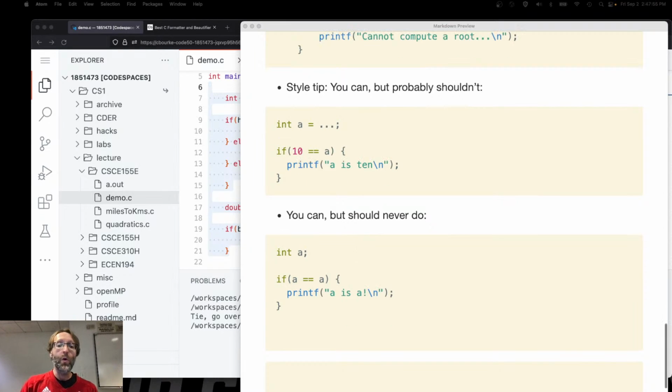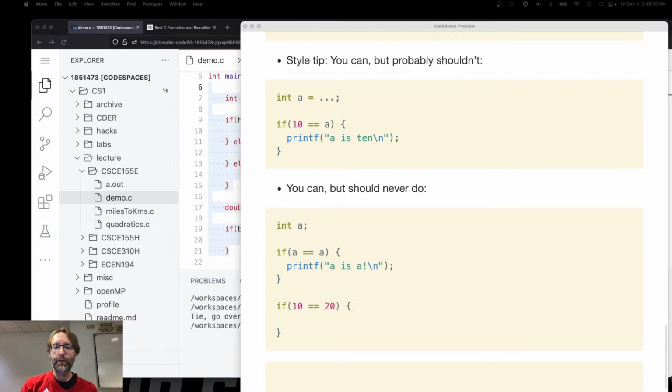Or if 10 is equal to 20, right? Printf, something is wrong. Is 10 ever going to be equal to 20? No, that's something that's false, always false. That's called a contradiction. And if you're going to write that, that's dead code. That code will never execute ever, right? Because of the logic of the hard-coded values that you put in there. So don't write stuff like that, right? Write stuff that makes sense, okay?